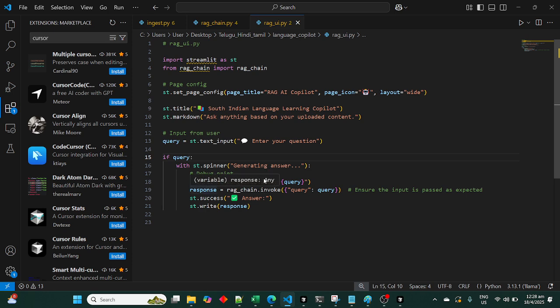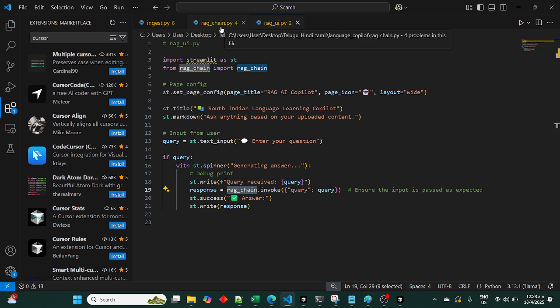It will retrieve the query and invoke the RAG chain. The RAG chain is the Python file we are using to read the data. It invokes the RAG chain with the query. The input is passed as a query. Whatever query we give, it passes it into the RAG chain using RAG chain invoke, and so it will get the response here. Once the response is received, it will display the response in the UI.